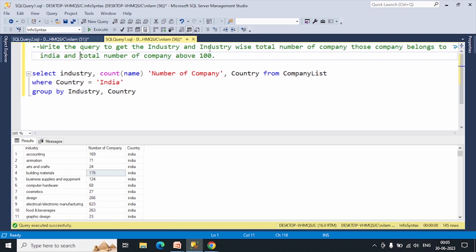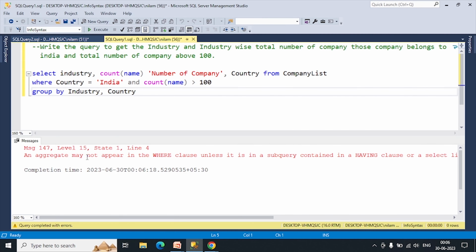So we have added this condition, and what it is telling is that the total number of company should be more than 100. Let's try this one by using and, then we will use the aggregate function, the count function, then name greater than 100. Let's execute this query. It is giving the error: an aggregate may not appear in the where clause unless it is in a subquery contained in a having clause. So it is not allowed to use it in the where clause.